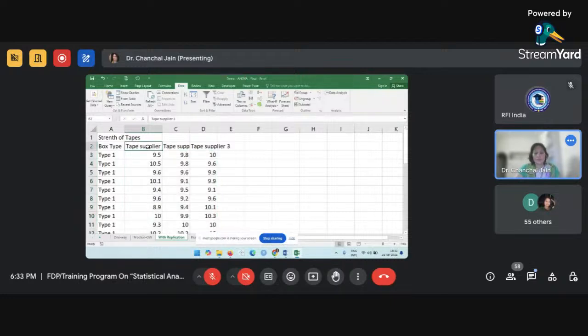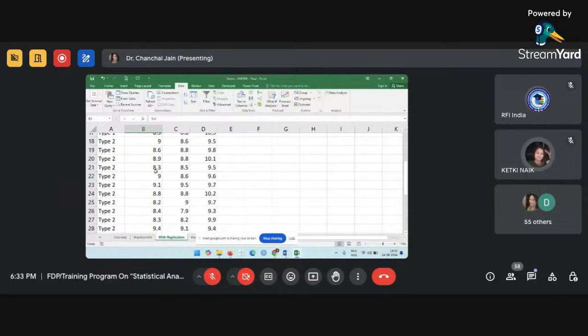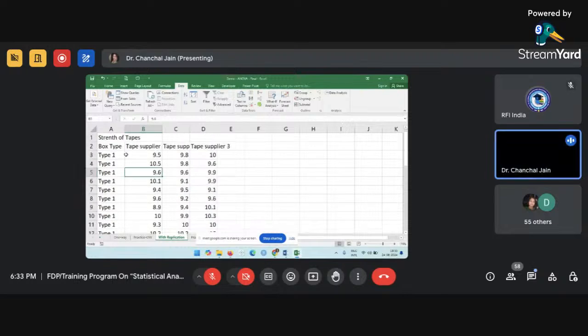Yes, ma'am. So what we want to see here is the significant mean difference in the tape strength according to the box type and according to the type of supplier. Firstly, you need to see the meaning of replication. What is the meaning of replication?